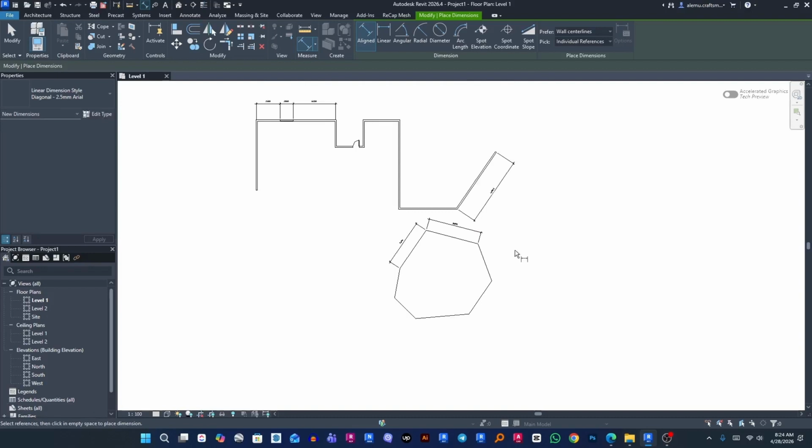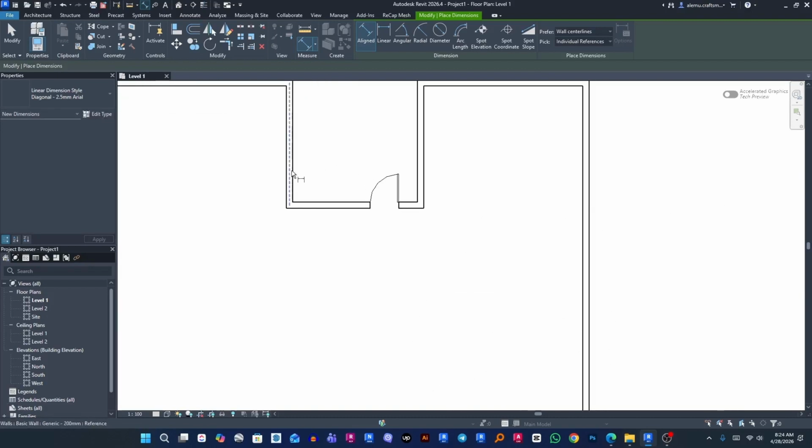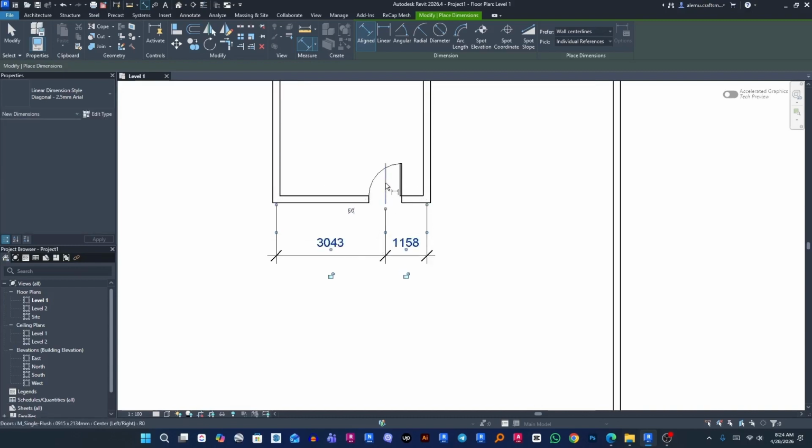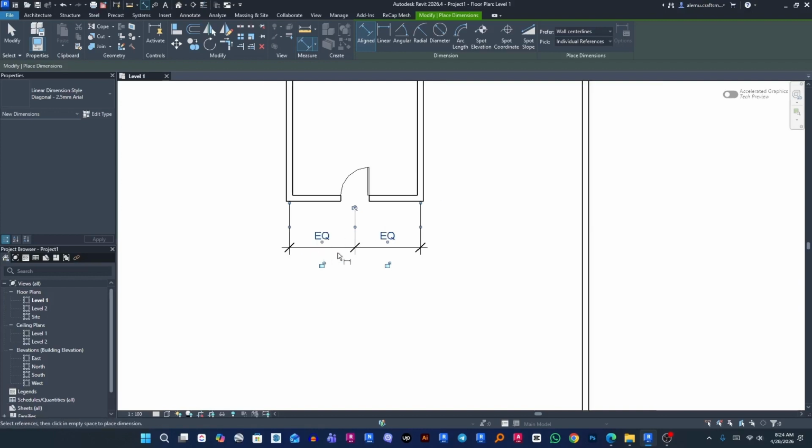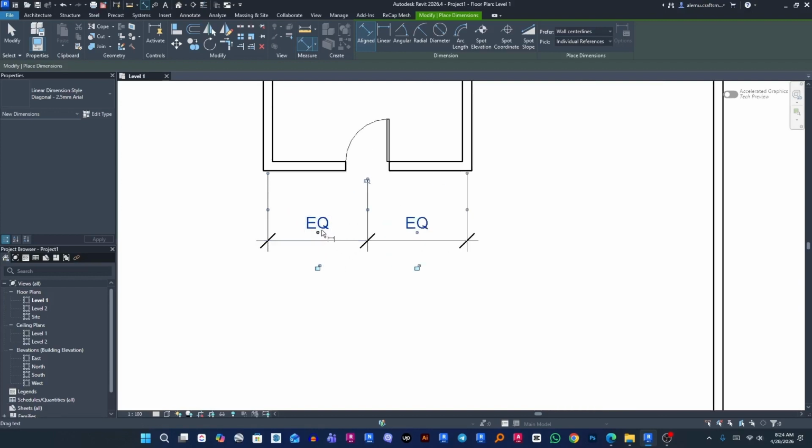The second tip is EQ, equal constraint. Let's say I dimensioned here and I want to put this door centered, with equal dimensions for these two dimensions. So just click on this EQ icon here. To bring up the dimensions instead of EQ, just click again on this EQ. So now I've got this dimension.